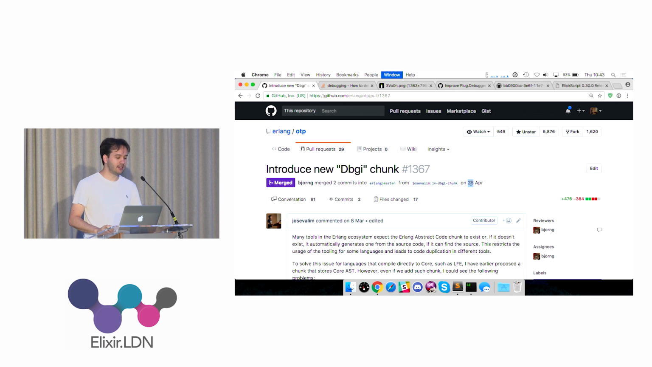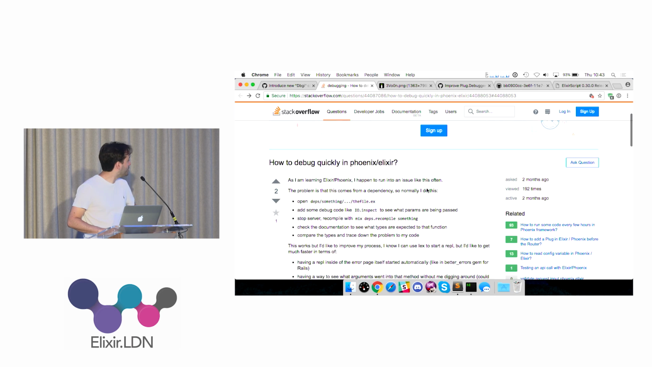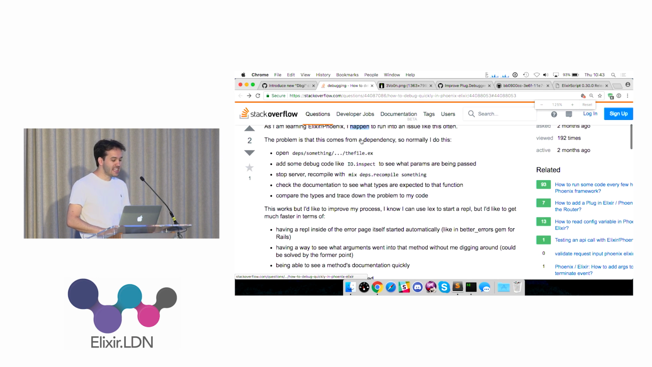And then sometime later, someone opened this issue, saying how to debug quickly in Phoenix and Elixir. And this is a really well-written issue, where he says, well, I'm learning Elixir and Phoenix, and when something goes wrong, here's what I do. Imagine that I call a dependency with the wrong argument. I open up the dependency, and then I need to add some IO inspect calls, and then I need to recompile that dependency, and then I need to check the documentation.